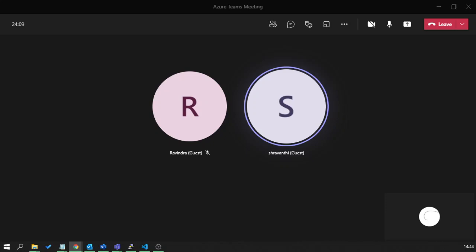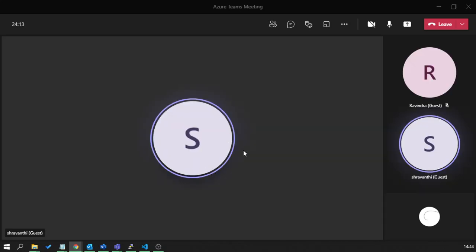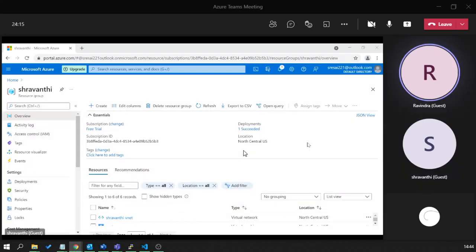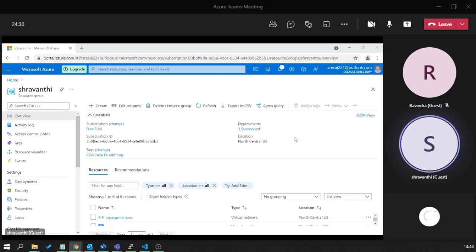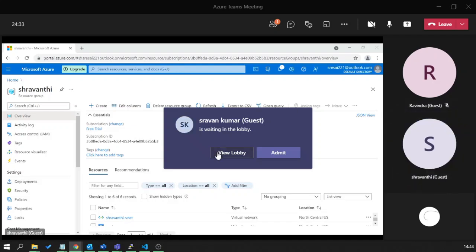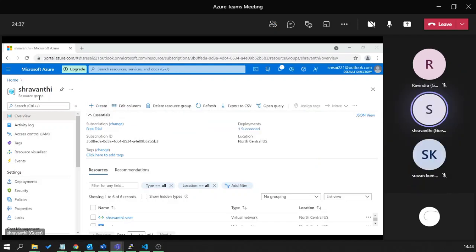Ravinder, can you share your screen? Will you be able to share your screen, Ravinder? Yeah, I can see now. Okay, Shuranti, wait for it. Hold on, Ravinder. I can see your screen. All right. Did you create a virtual machine? All right. Can you show me your virtual machine, please?